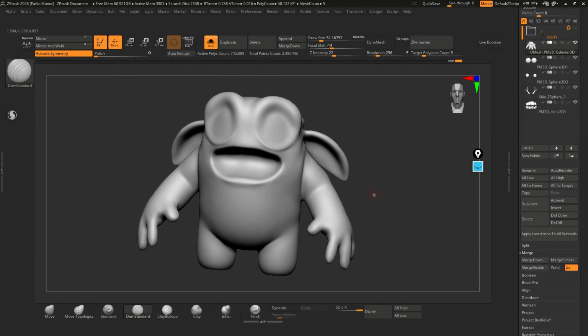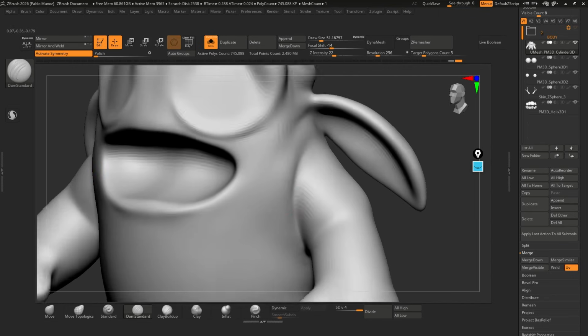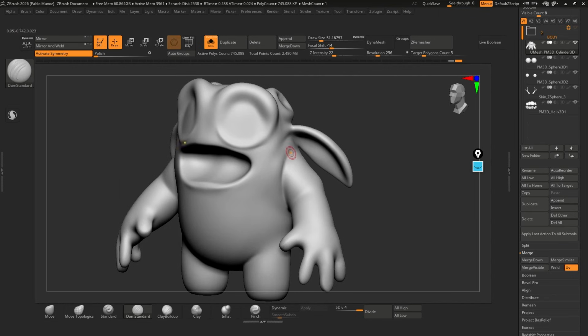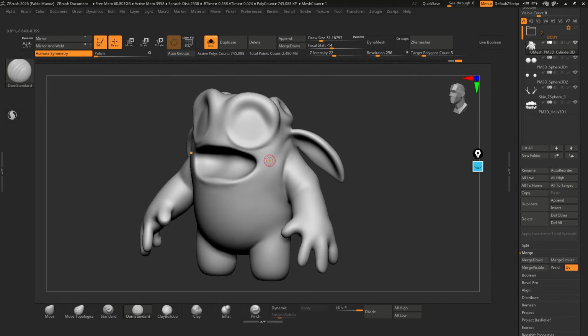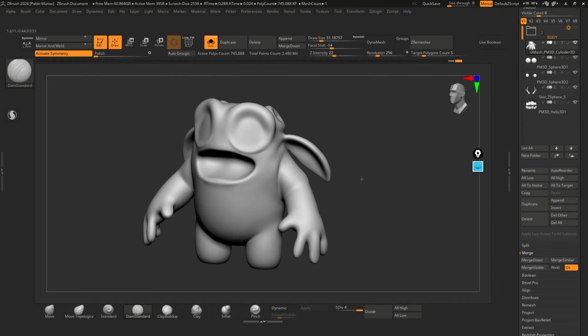But we don't have those details. If we go to the high subdivision level, it is kind of like there, but it's not very sharp. So of course, you can just go ahead and start sculpting and adjusting these. Now that you have a cleaner topology, it's a lot easier. But to recover those, if you spend more time on the details using Dynamesh, we can recover those.